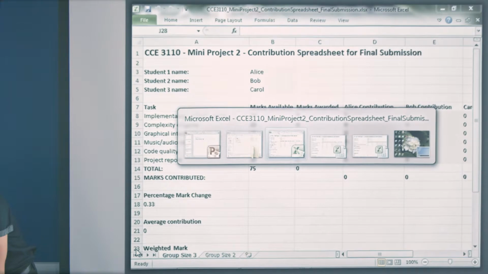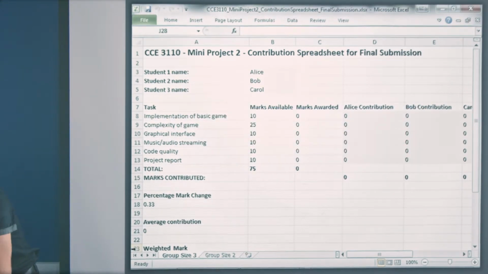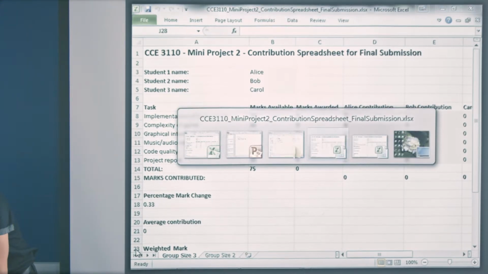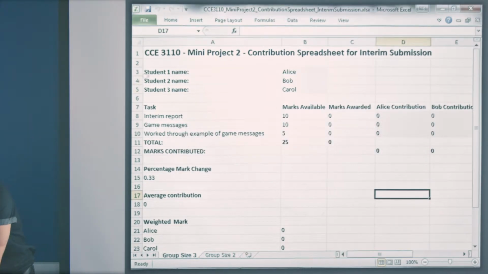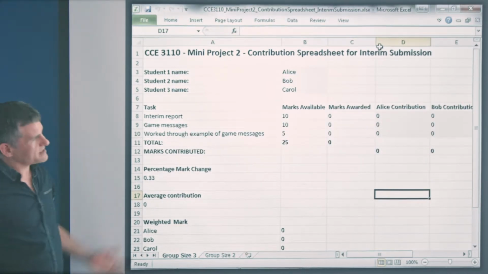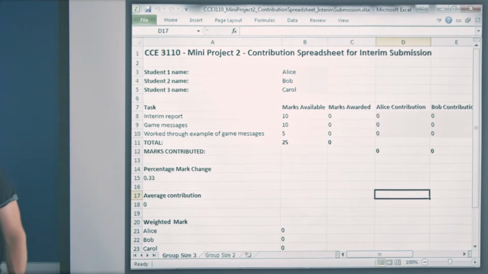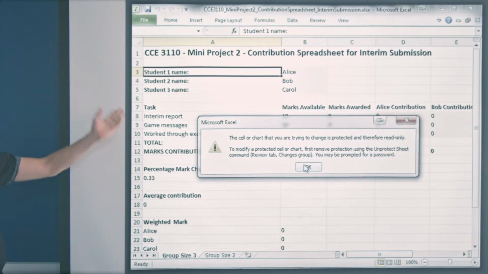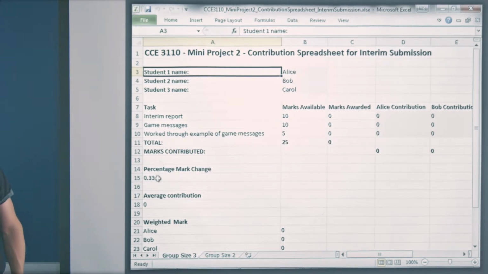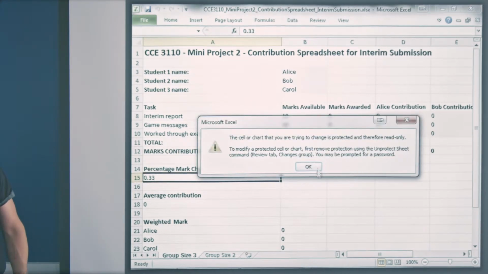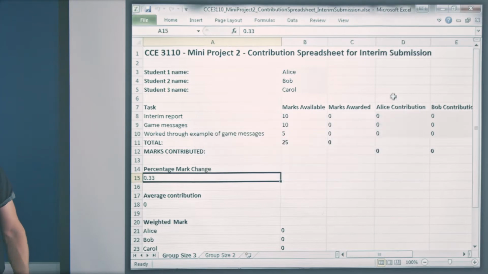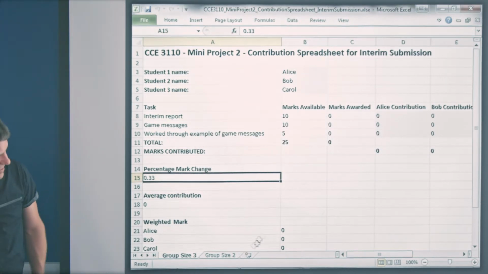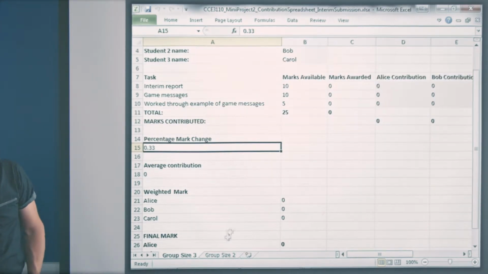Right, so here we go. So here's the spreadsheet, the actual real spreadsheet. If you're trying to edit a field that's locked, you won't be able to do it. So I can't change the percentage change or anything like that, just to prevent you from making changes that shouldn't be made anyway. So we've got two versions of the spreadsheet, depending on the size of the group.